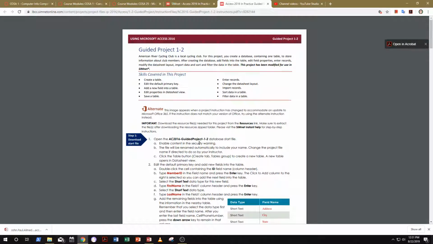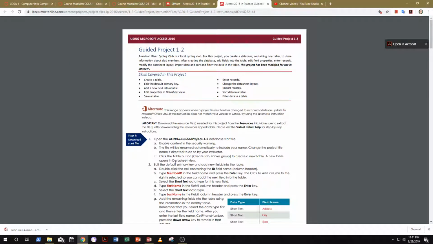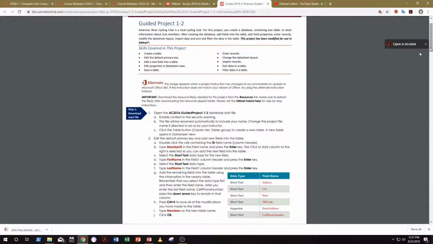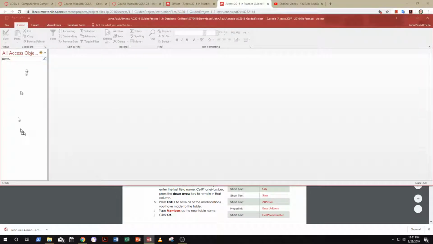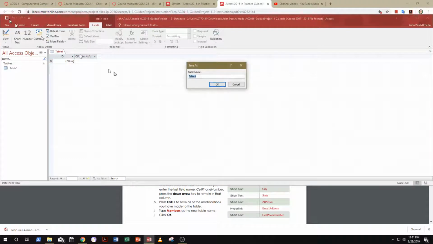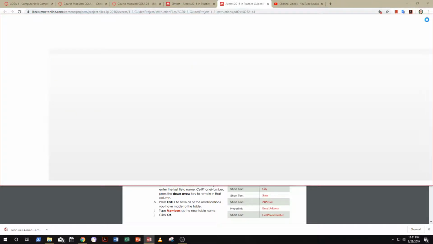And let's just go ahead and do a step and turn it in just for sake of example here. All right, enable content in the security warning. Okay, let's do that. And we're going to just create a table, and what do they want us to name it? Let me see real quick here. Again, if you need to hit that pause button, step 1, call it members. Okay, let's create a table and call it members. So let's save it, members. Spelling counts here. Members. All right, we're done.